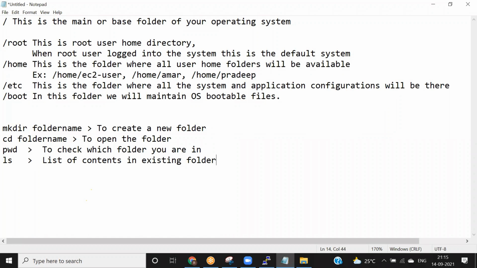Next, whoami. It will show what your username is. Next, touch command. Touch space file name, not folder name. By using touch, we create a file. Touch space file name to create a file.